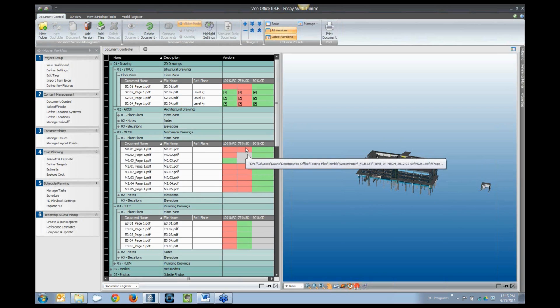But as is the case in this example right here, we have a red cell next to it, meaning that something changed. So on this M001 page, between the 50% conceptual design and the 75% schematic design, I've got a clear indicator where it turns red, letting me know that something in that drawing changed and is going to need to be reviewed.